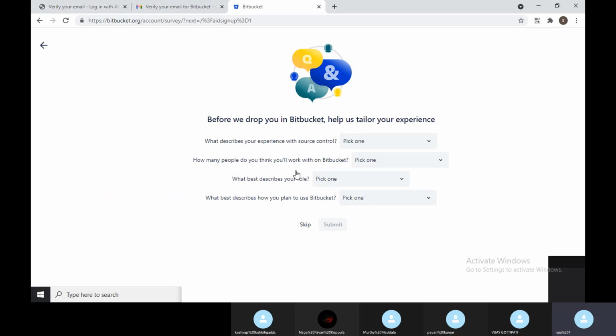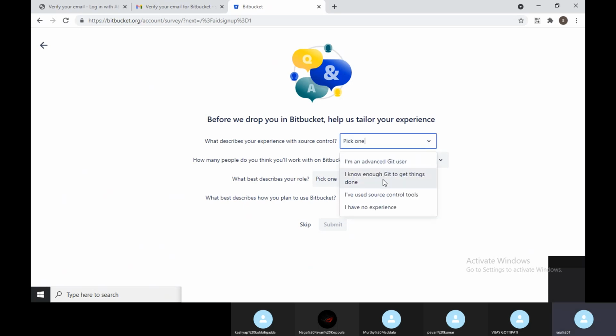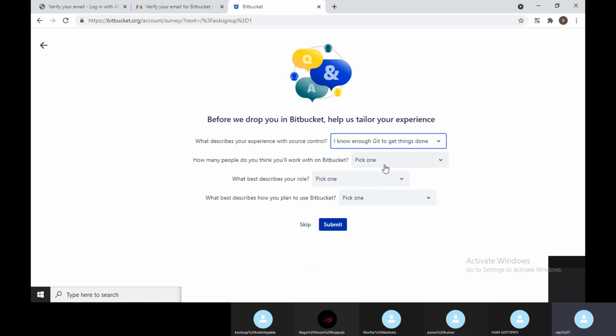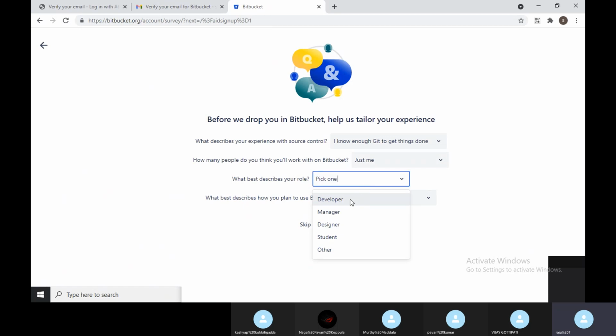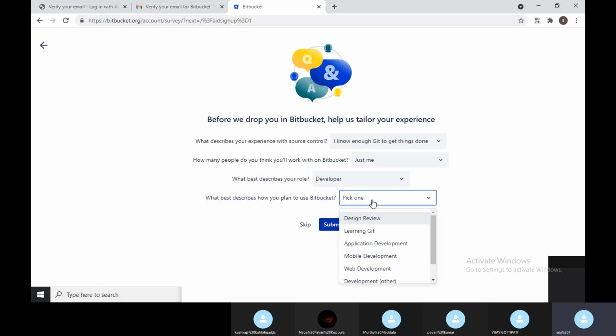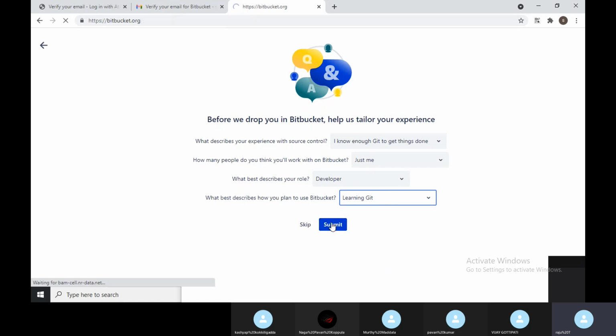So before we drop into Bitbucket, please tell your experience. How would you describe your experience? Some of you pick one. Source control: I have no knowledge of this. How many people think just like me? What best describes your role? Developer. So right now, you go with the learning Git.